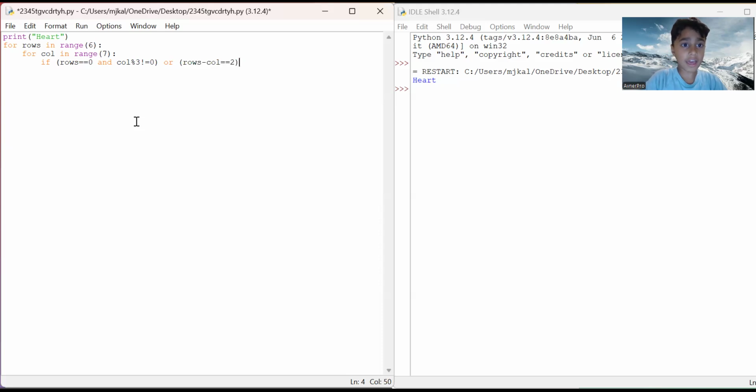So if that and rows plus column equals to 8, but we're not done yet. So what we're going to do is now rows equals to 1 and column equals to 0, or rows equals to 1 and column equals to 3, or rows equals to 1 and column equals to 6.